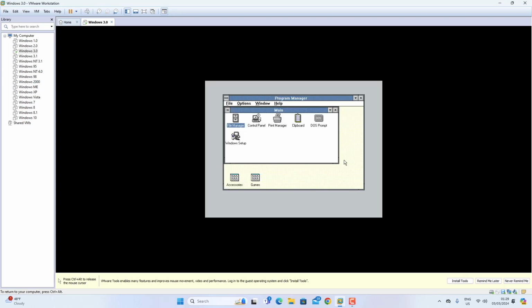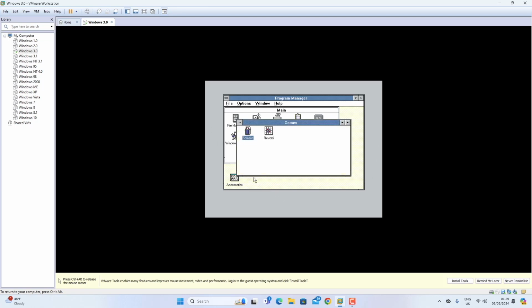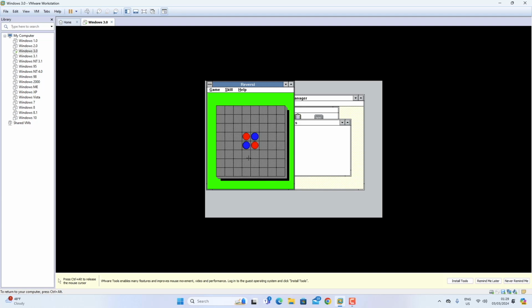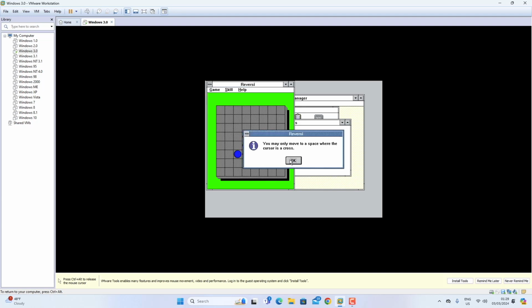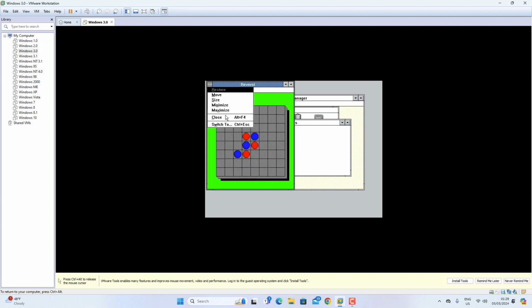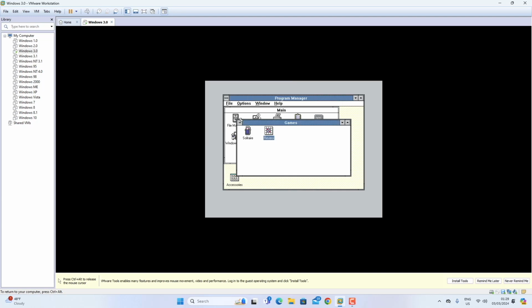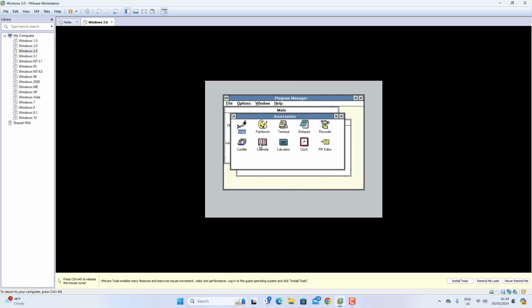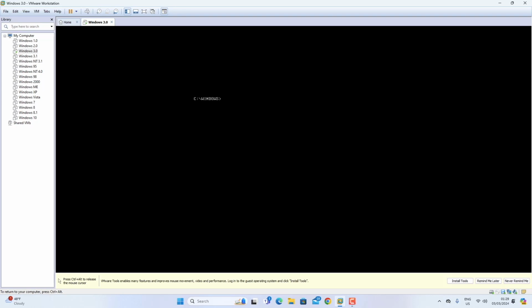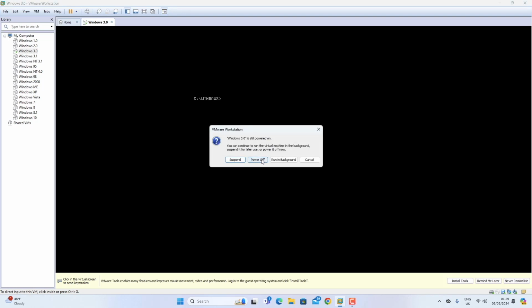And basically this is what Windows 3.0 looked like. As you can see with the new UI, and it does have games such as Reversi, which was included in Windows 2.0 and 1.0. And if you were to close the app and go to accessories, as you can see, there are actually some new apps. So why not, I'm actually going to close this and then end the Windows session and then install Windows 3.1, which will be MS-DOS 6.22 rather than MS-DOS 5.